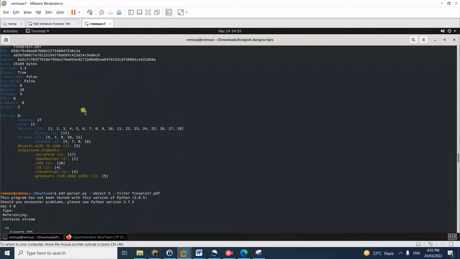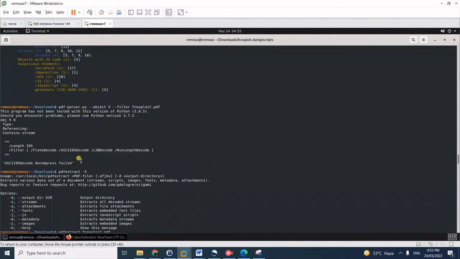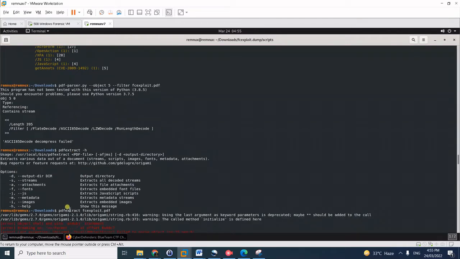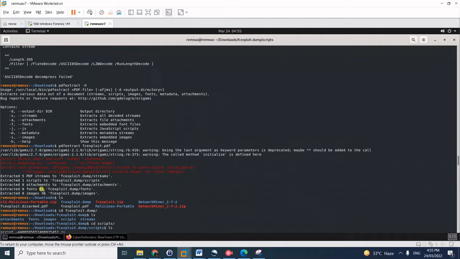So we really have to extract all those contents, so we will use pdf-extract. I already ran it here. The command is straightforward, we just have to type pdf-extract and the md5 file. And notice here, pdf-extract automatically dumps it and creates a directory, which is fcexploit.dump, and segregates it according to the type of artifact extracted, either streams, scripts, attachments, fonts, and images. So notice here it extracted 5 streams and 1 script.